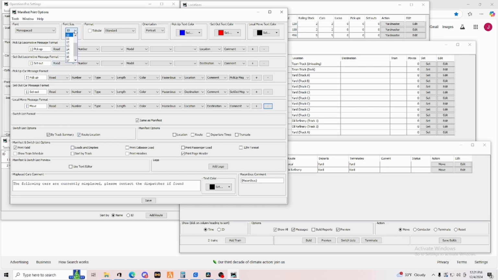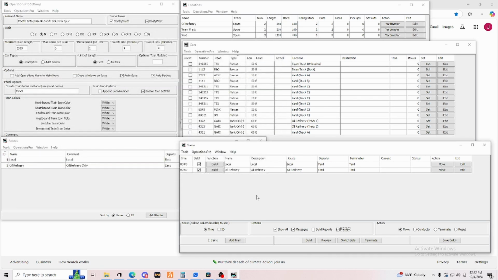Also, I'm going to change my font size to 12, makes it a little easier to read. And there we go, save. And for missing cars, it'll actually say you have cars that are missing, which I don't know how that would happen, but it'll give you a message here saying if they're missing, contact the dispatcher if you find it. You're the dispatcher, I'm assuming. It's your railroad. So here we go. Save that, close it.